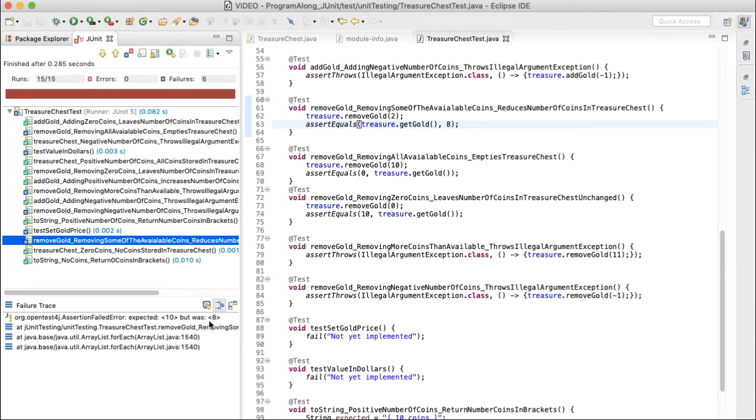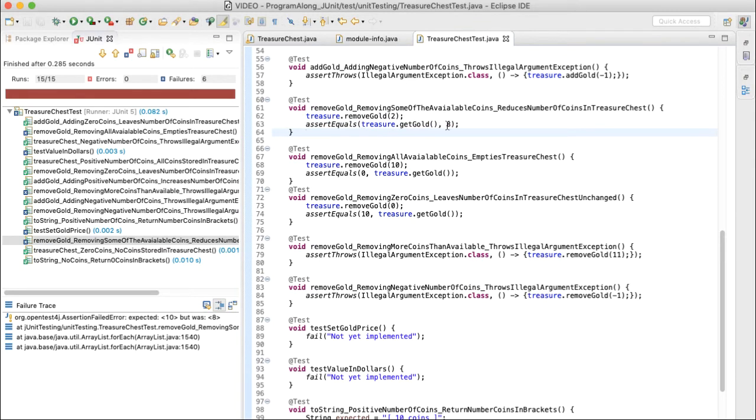That is not correct. We did not expect 10. We expected 8 because we removed 2 gold coins, and we did not have 8 gold coins left. As a matter of fact, we had 10 left. We never changed anything. We didn't implement the method yet. So this feedback is not only wrong, it is misleading. Because of that, it is really important that we always provide the expected value first, followed by the actual value.